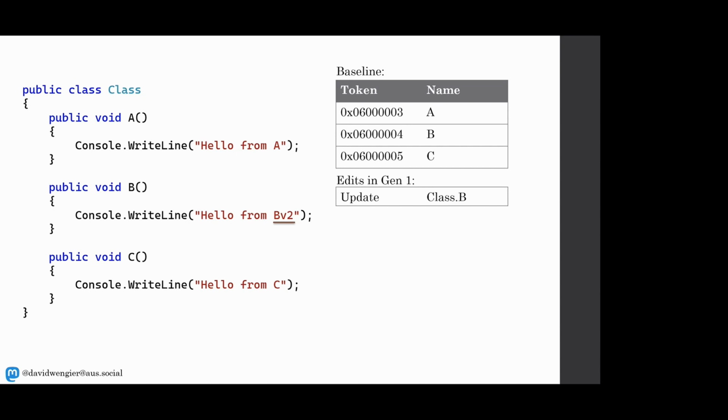Great. Here's my method A, is that on my to-do list? No. Here's my method B. That's on my to-do list. I will compile this method and I will output it. So that means the compiler produces a delta compilation with a method def table that looks like this. It has compiled B. It wrote the metadata and it wrote the IL, and away we go.